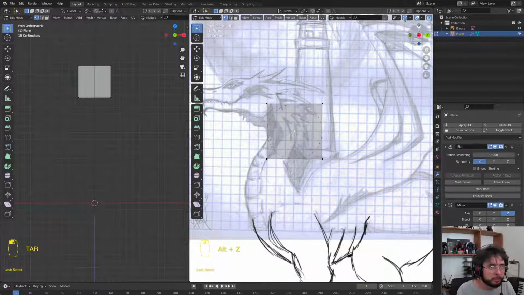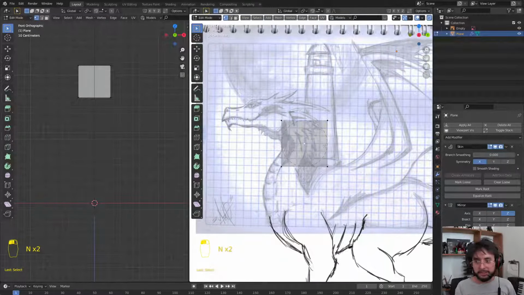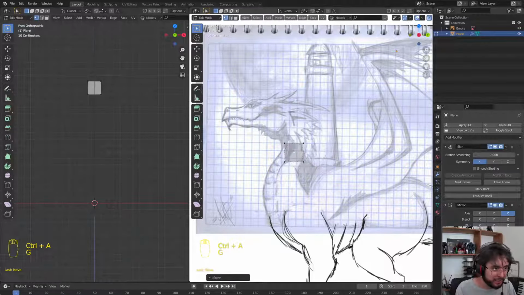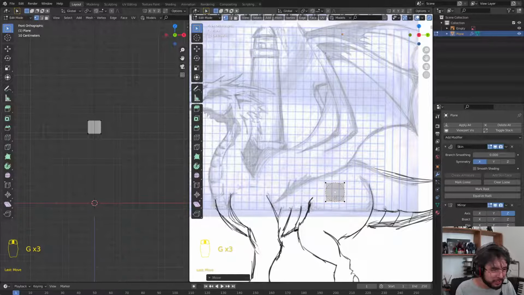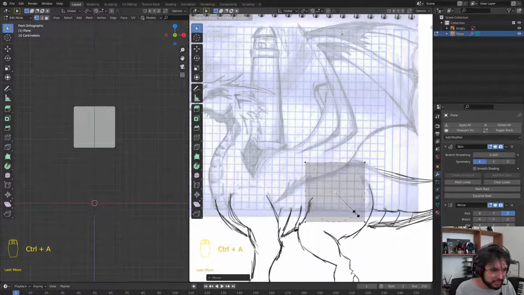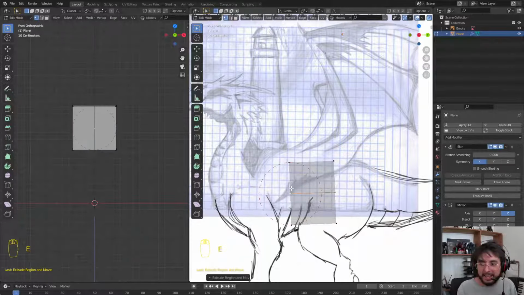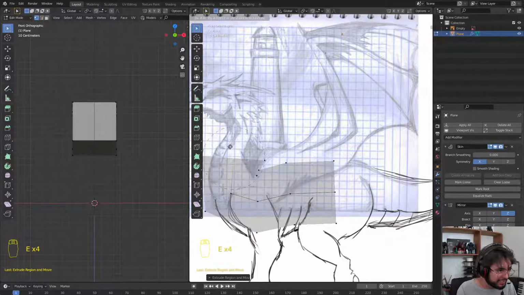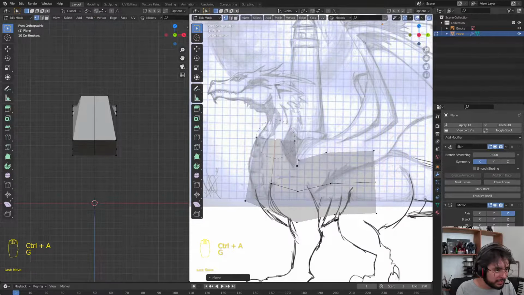Now I am going to apply the X-ray mode, and here the issue is that, well, it's not an issue. The new option is that you have to scale it down with Ctrl A, not with S as usual. So okay, we are going to set this here and scale it up, and then extrude it out with E as extrude, extrude, extrude, extrude, and Control A to scale it down.